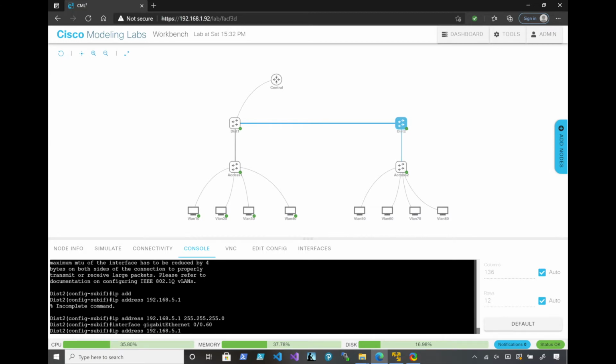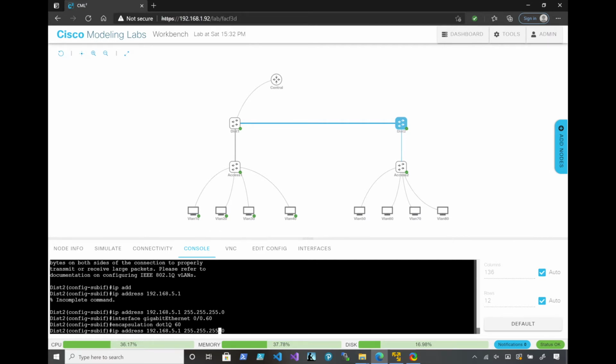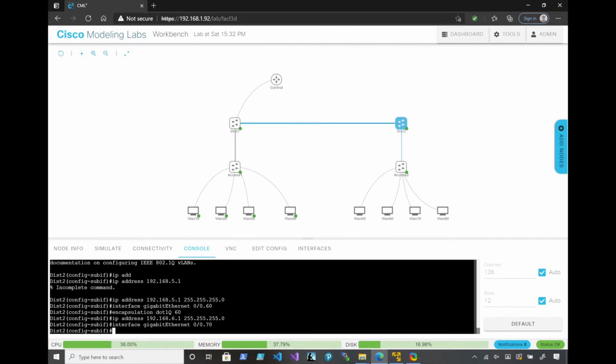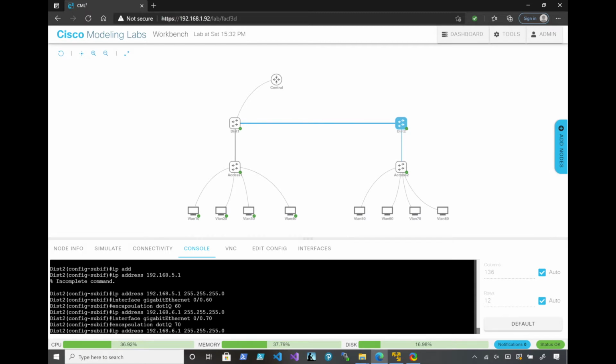Now we'll go into each sub-interface, configure the encapsulation type and the VLAN that it will participate in, and its IP address. And then that will finish the router on a stick configuration and allow these desktop PCs the ability to ping each other, indicating that they have network connectivity.